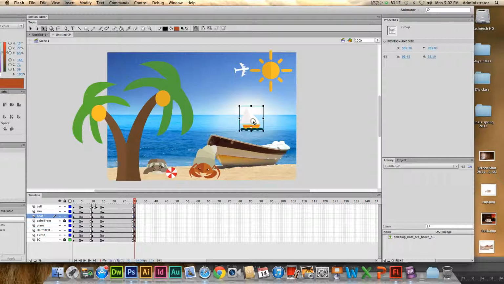And what we're going to do is move the boat over, and we're going to skew it the opposite direction. We're going to move the turtle. We're going to click and make the turtle bigger, so it looks like the turtle came forward.